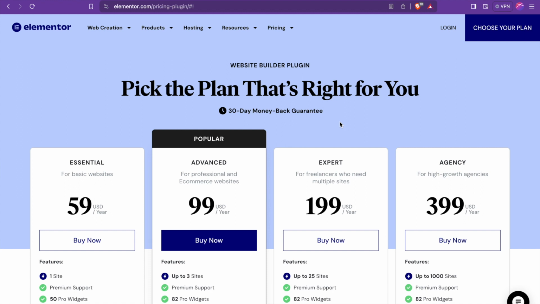Like any other WordPress plugin, installing Elementor is quick and simple. There are two ways you can go about installing Elementor on your WordPress website. The first method, which I personally don't use, is that you can head over to elementor.com and create an account.